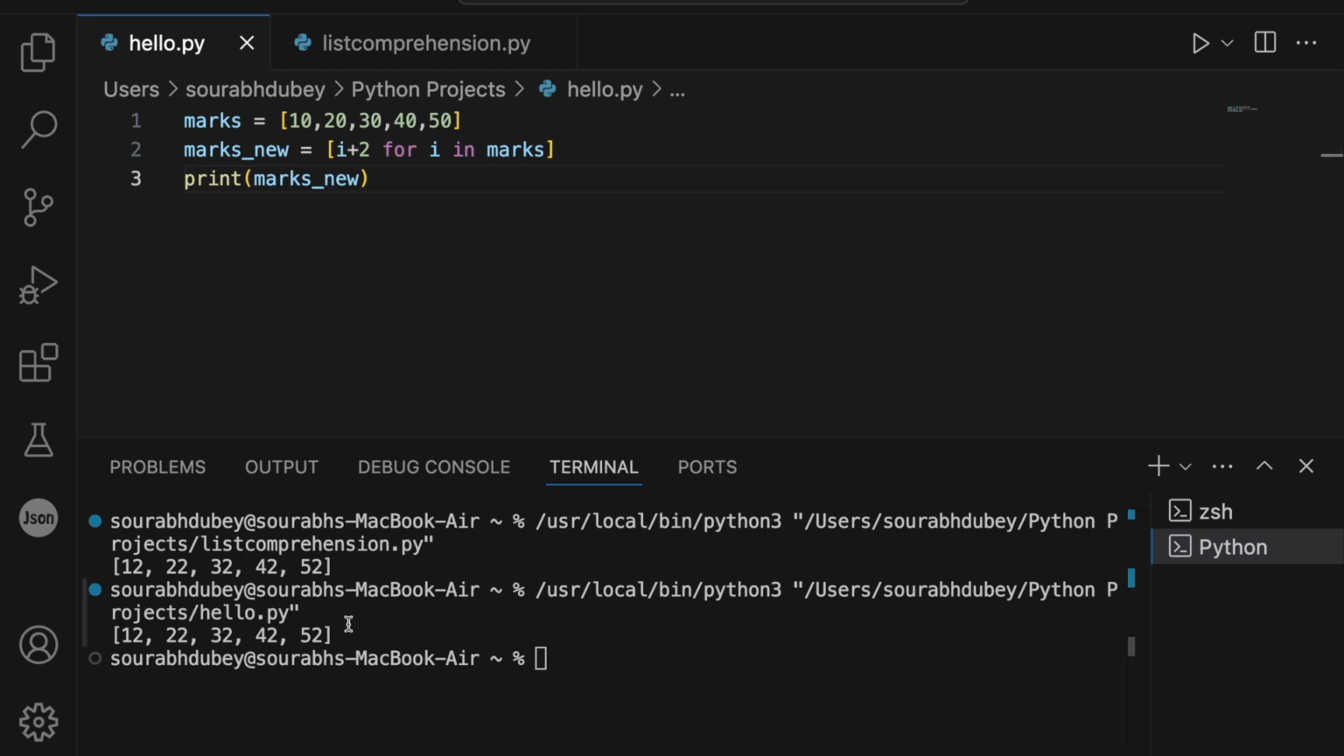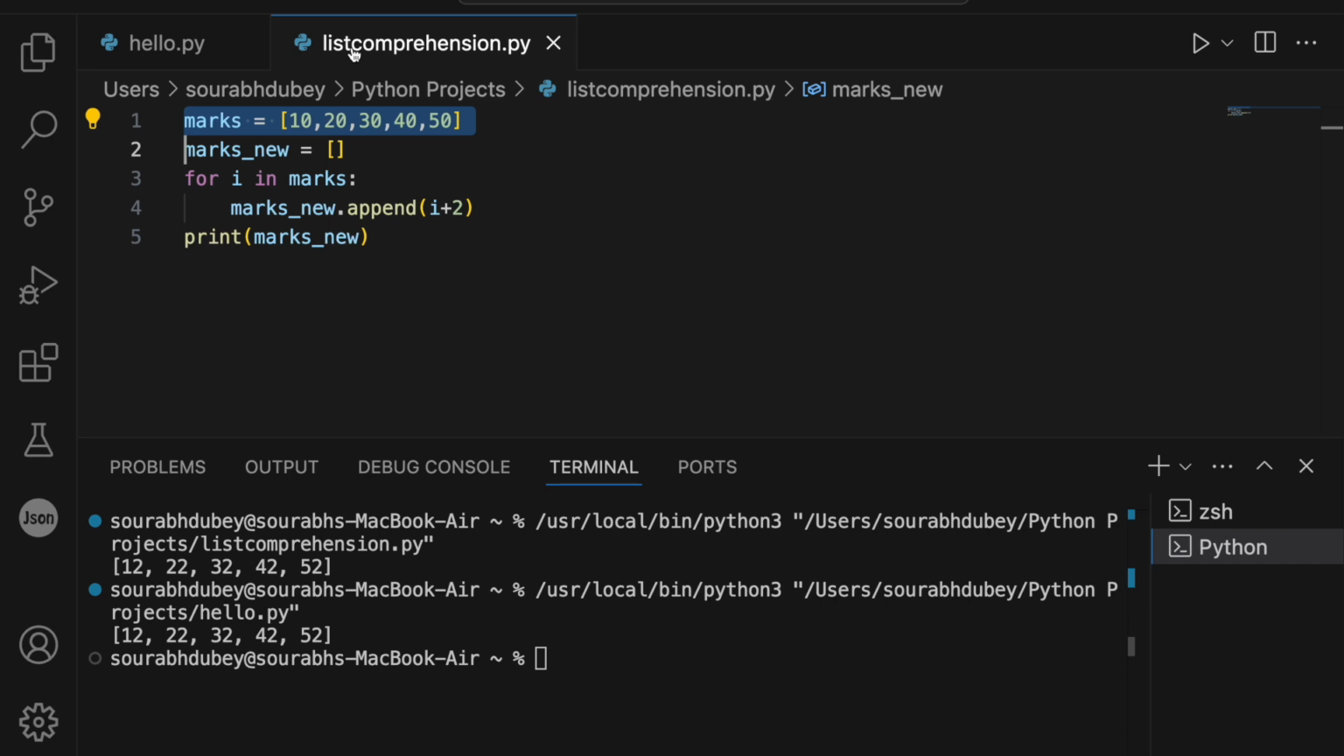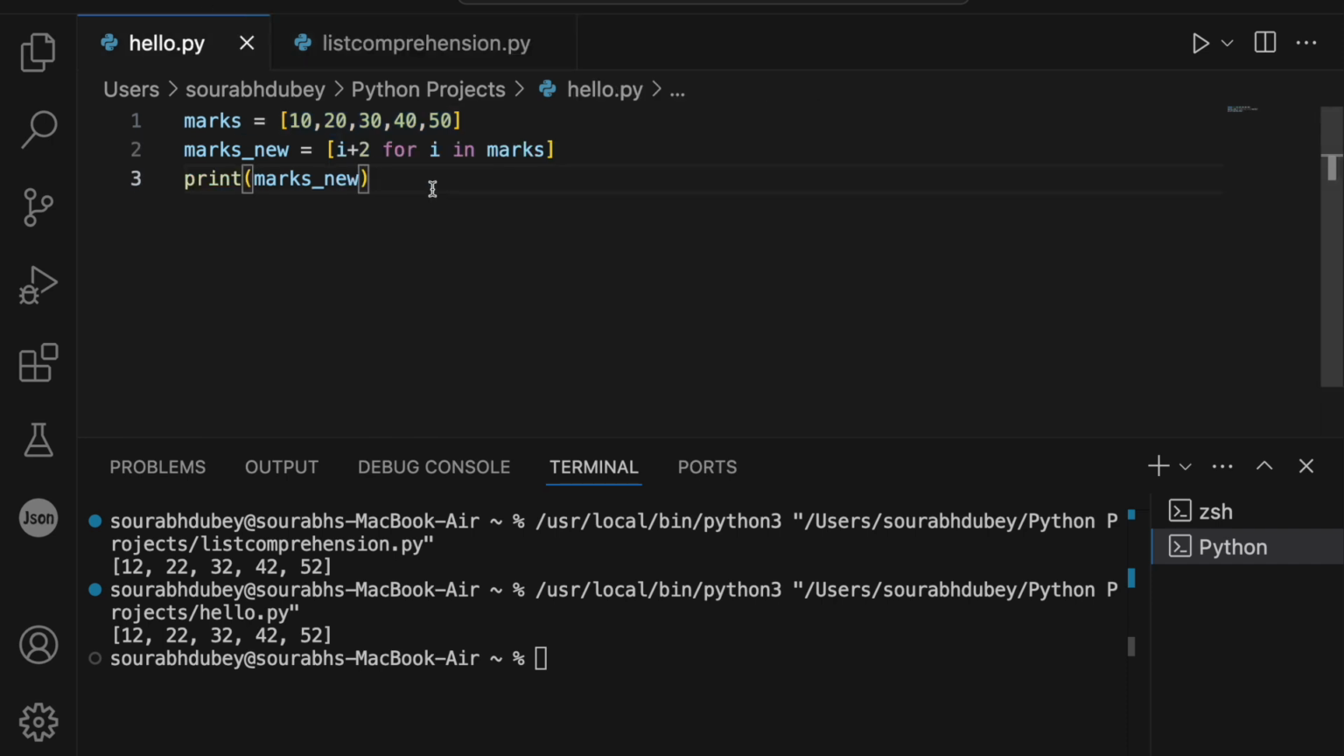As you can see, you get the same output. So both programs have the same output, but now here we have only 3 lines of code, and in the other code we have 5 lines of code. So that's the simplest way to use list comprehension in Python.